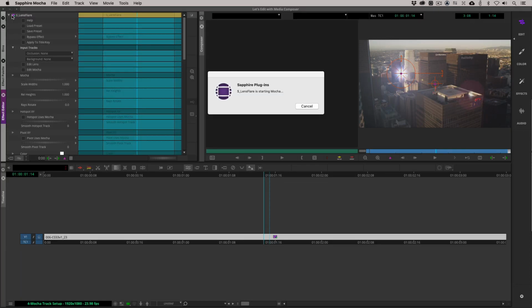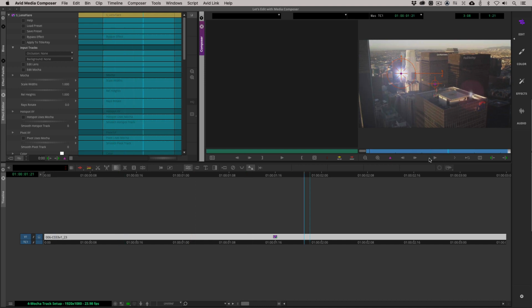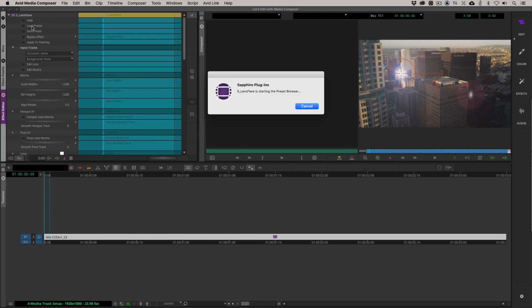The only problem is that when I come back here, we got a couple problems. One, we still have that default flare that I really don't want, but also it's not actually attached to anything. So let's deal with one issue, then we'll deal with the other. Let's pick a different flare. We're going to head back to the preset browser.